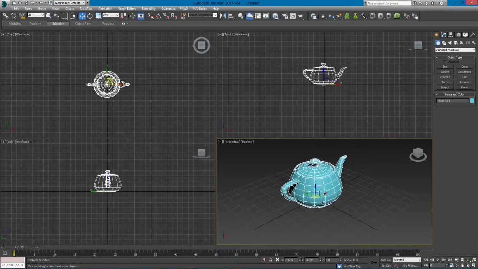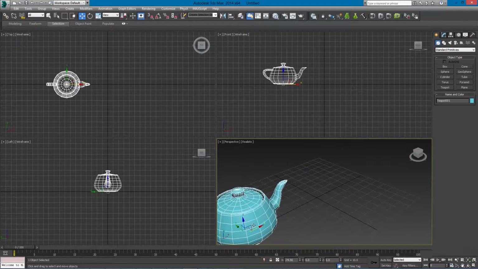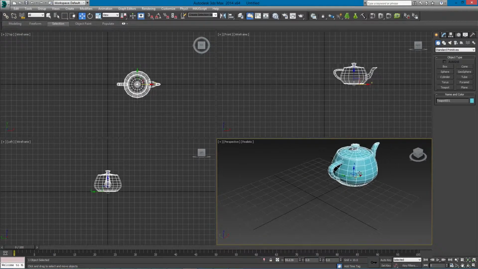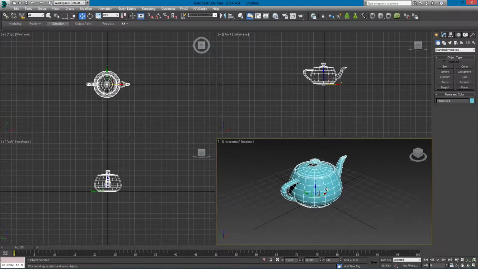Alright, so let's hit W, and we're going to bring up our move gizmo. Now to move an object in 3D space, we have to move it along a coordinate axis. Now to move it along the X, let's start with that. We're just going to put our mouse over the red stick until it turns yellow, and then just click and drag, and it's going to move along that axis. Same for the Y and the Z.